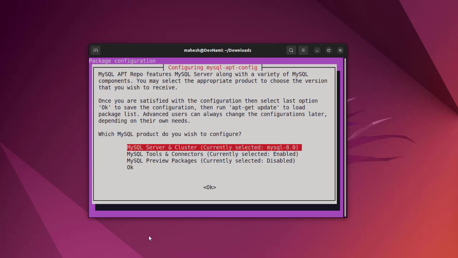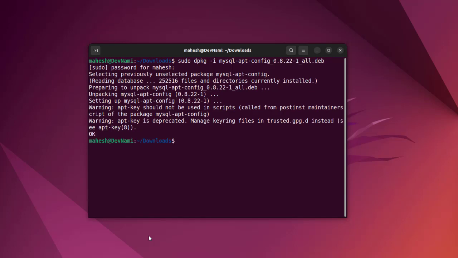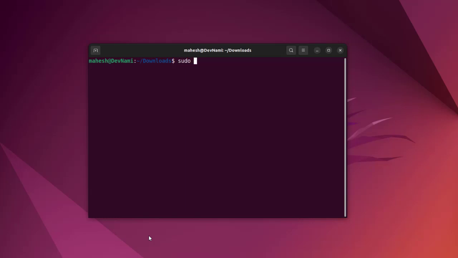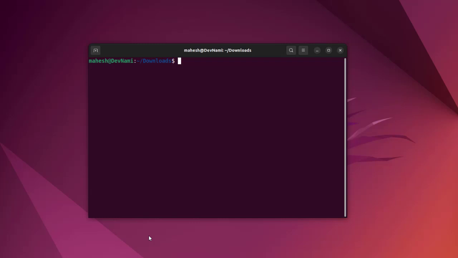Then you have tools and connectors, then preview packages set to disable, keep it as is. After that you can simply go to OK, right? Now next is clear this, then you use sudo apt update. Okay, now after the sudo apt update you can pick the packages that you want, right?